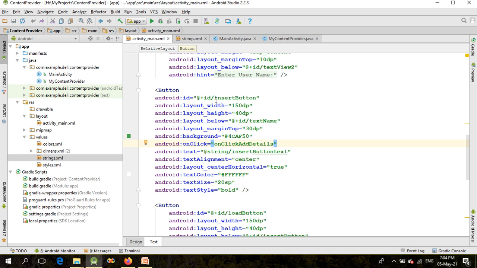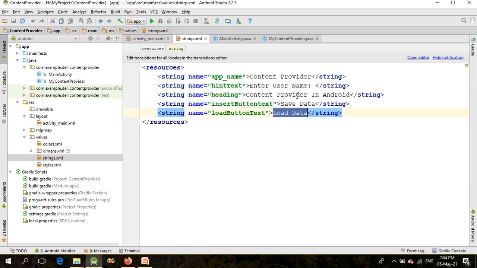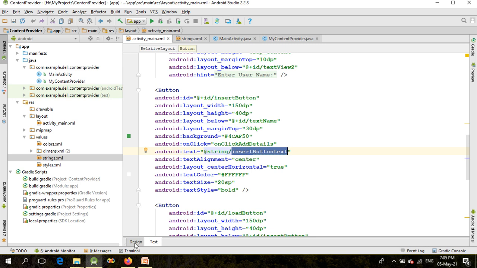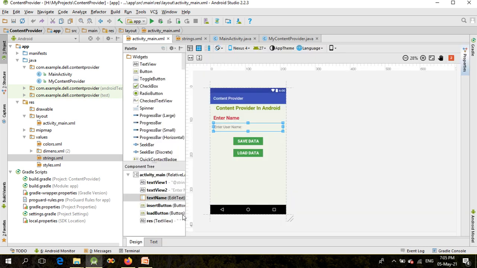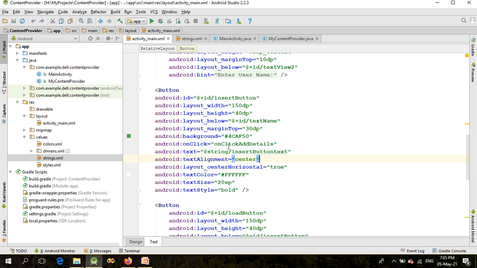Okay, in this case this button is for insert, this button is for saving data. If you see here, its text is set to save data. Okay, insert button text means its value is save data, right? From the design you will be clearer. So this is the first button, and after clicking on the save button, it will call the method whose name is onClickAddDetails, right?